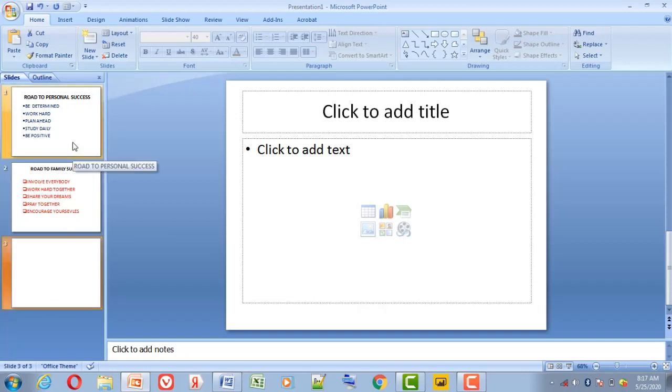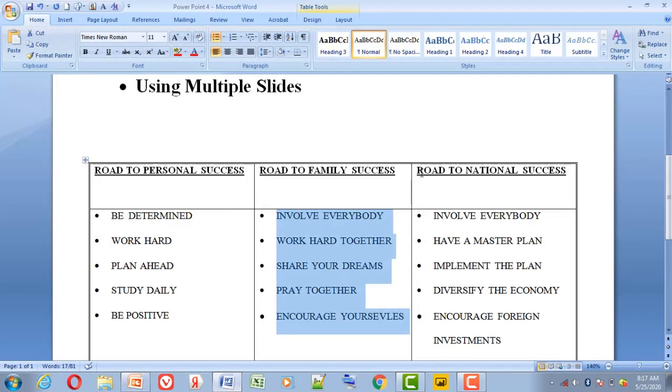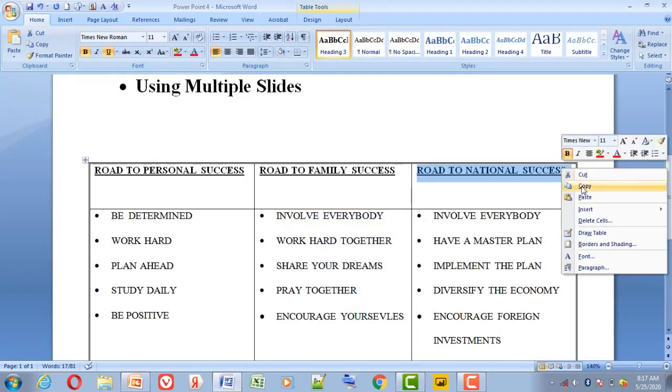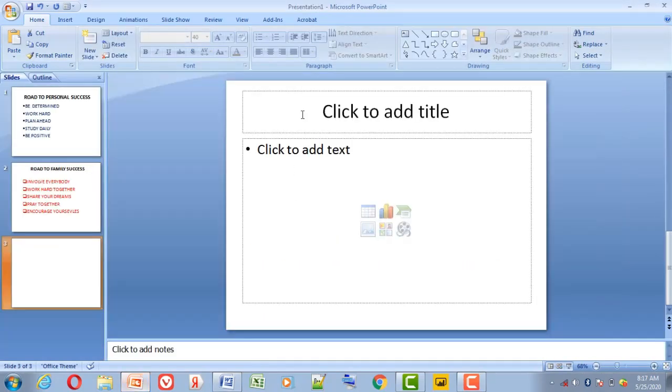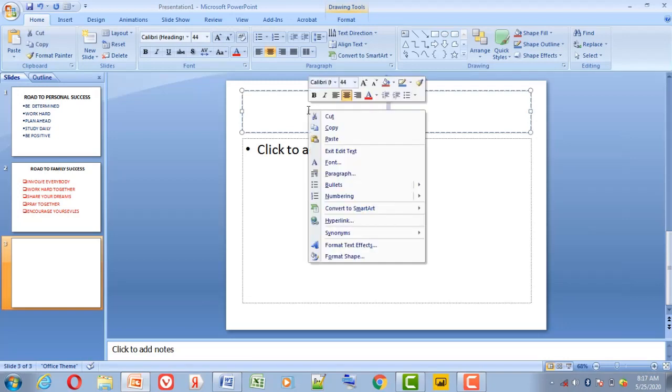Remember, the first one we did was duplicate slide, so it gave me a duplicate of the first slide exactly as slide 2. But now I said new slide, it does not duplicate, it creates a brand new slide. So I can copy my title and text from my presentation. So I go to Microsoft Word. I copy the title, Road to National Success. I highlight it, copy. Then I go to PowerPoint. I click inside, I right click, and I click paste.